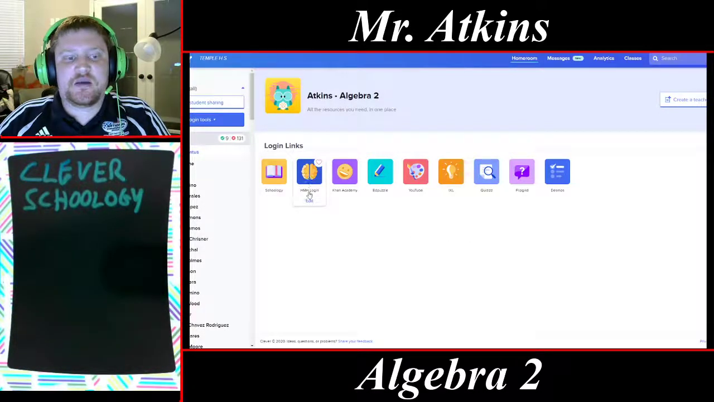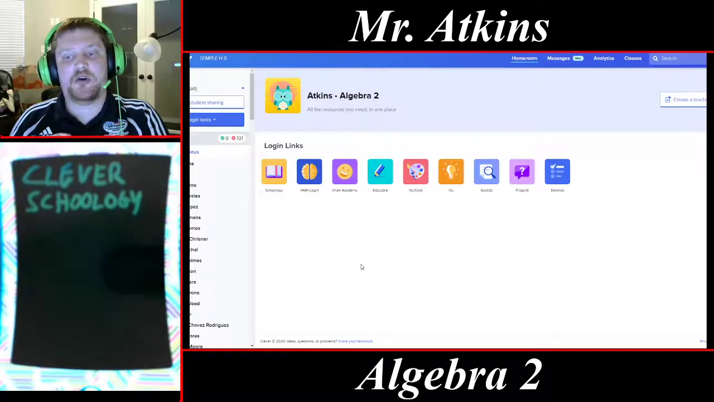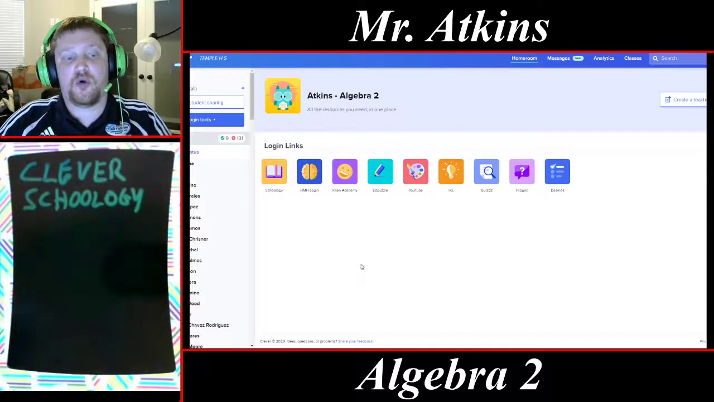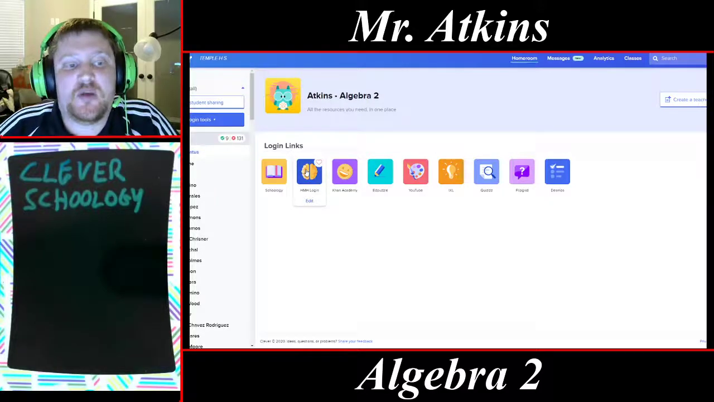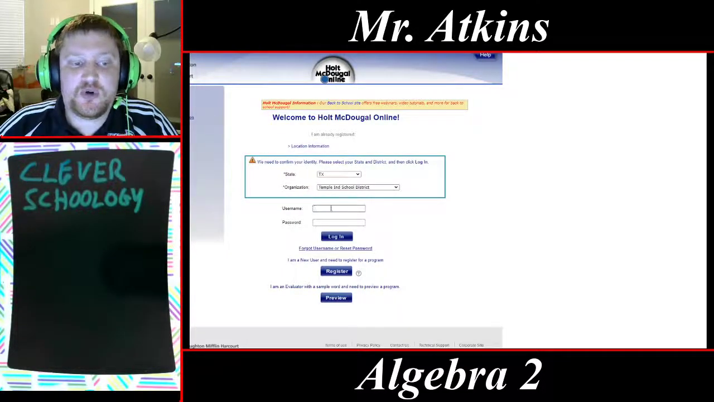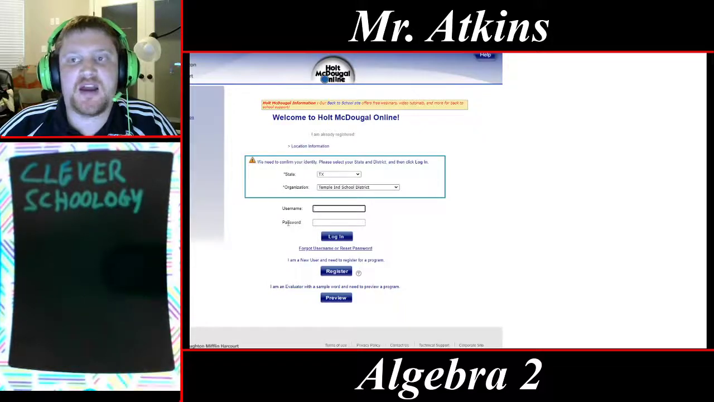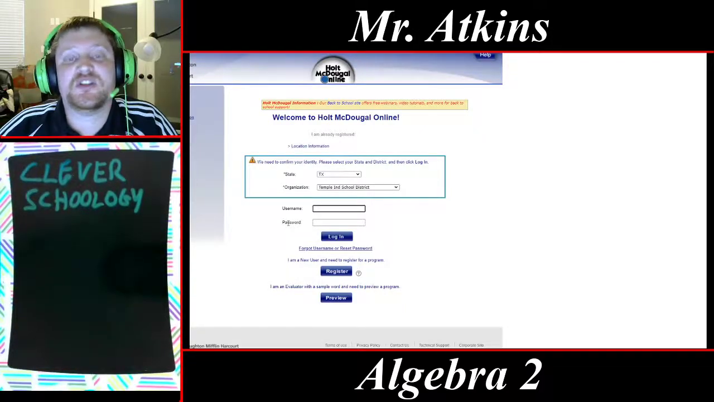Next is HMH. This says HMH login. HMH Player is an app on your Chromebook that you can go to, or this takes you to the website, which I personally strongly recommend. That website is my.hrw.com. Now, if you've used this program before in elementary school or middle school, you might have a saved username and password. You have to delete those. Get rid of them. They are not correct anymore.